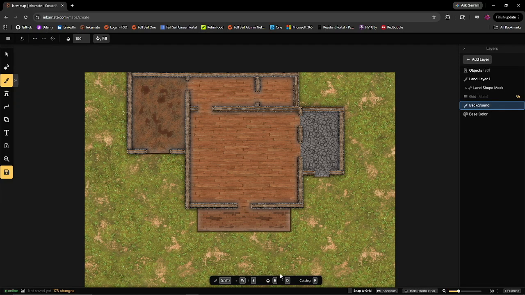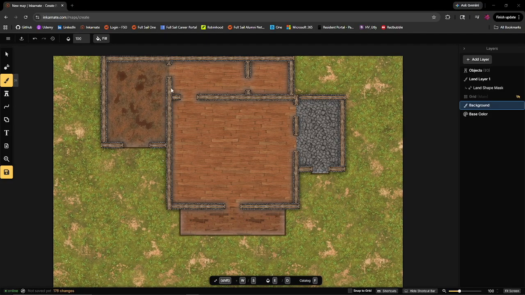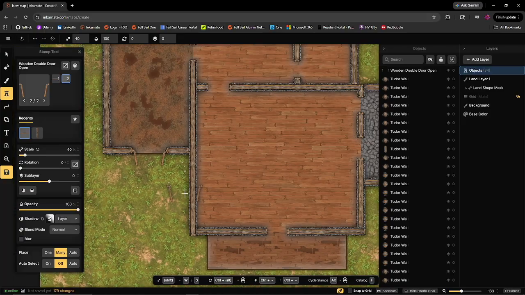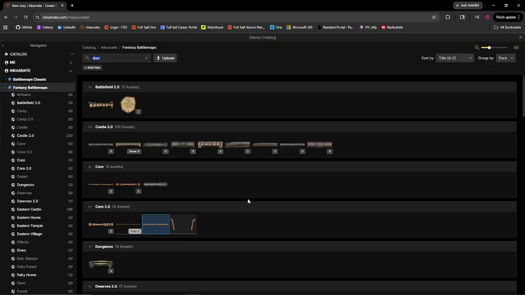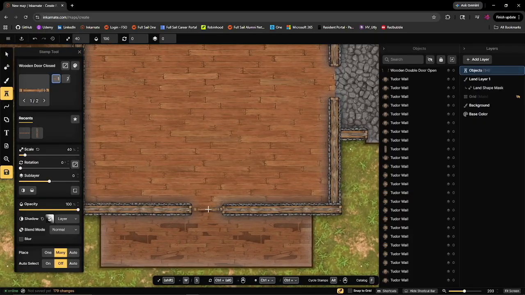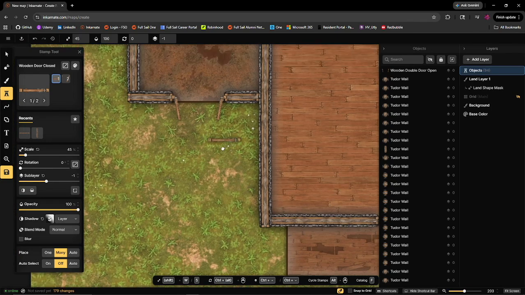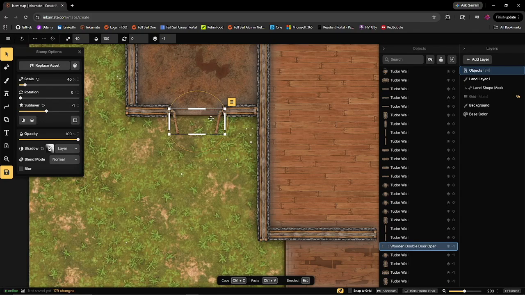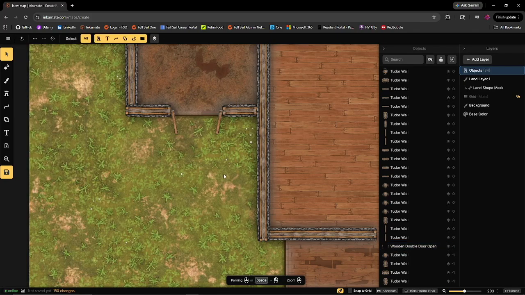Let's continue. Now, let's close up these walls with some doors. Back to the stamp catalog. Let's find a good door for us to use. I'm going to use this double door for our stables. Then I'm going to use the other door here for the inner doors. I'm also going to ensure that these doors are in a sublayer underneath my walls so that it appears underneath them, blending them a lot better.